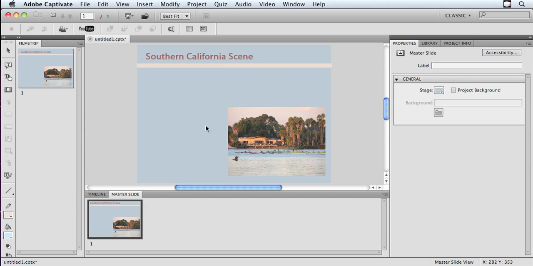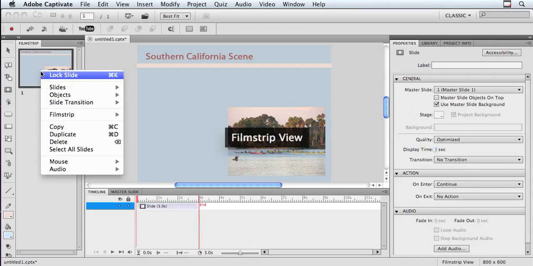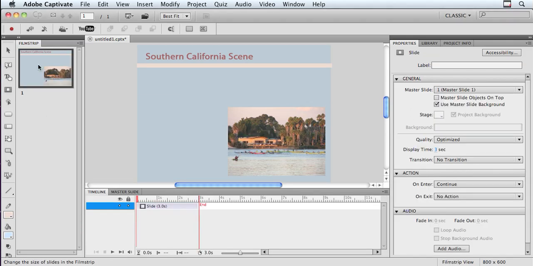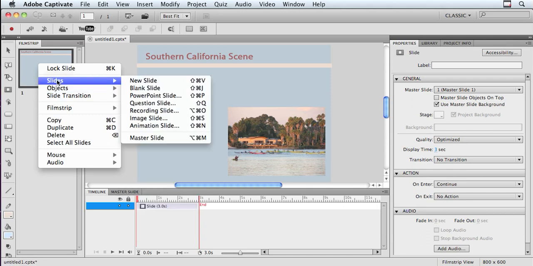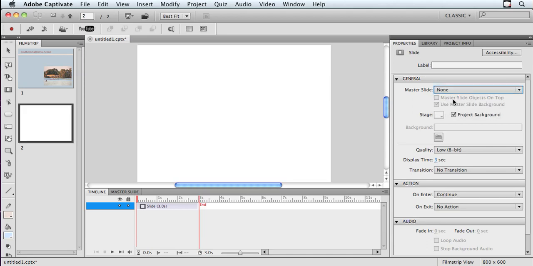And here's how this works. When I go back here, let's say I want to add a new slide. So I'm going to right click in my film strip and go to Slides, New Slide. It's automatically bringing in the master slide because I told it to. I have used the master slide background on here, but I can set it to be a blank slide if I want. So let's say you're building your content.